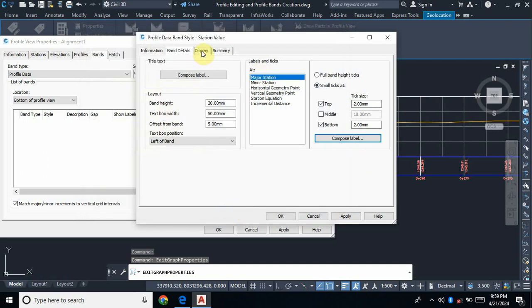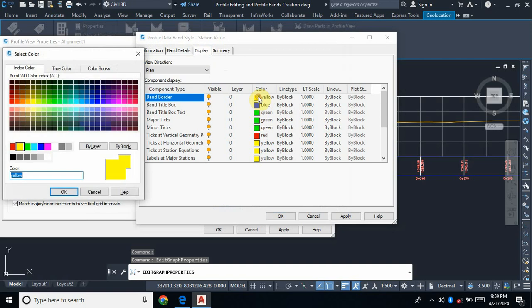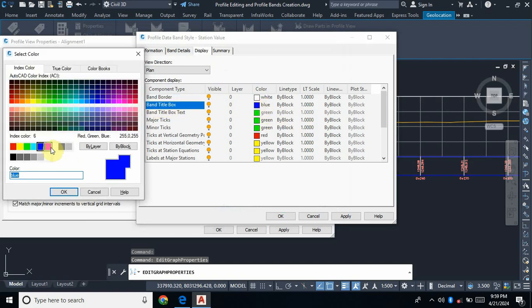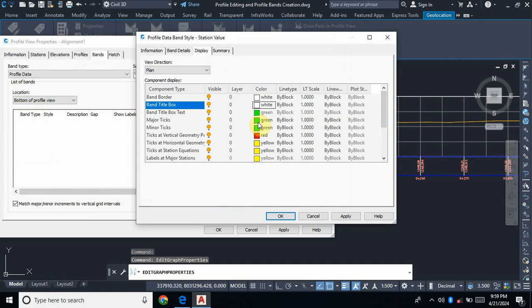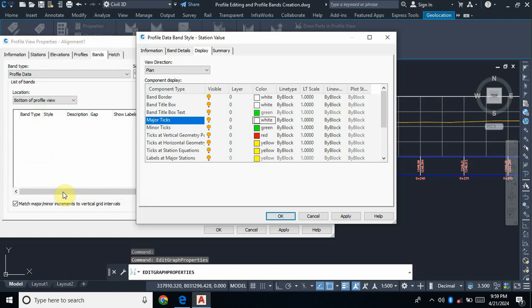After that, you can come to display so that you can choose which components you want to display in your profile band. So we want to display the band border. Then the color, you can change it to white. Then you click OK. You do the same for the band title box. I want the color of white here. Okay. Then for the band title box text, we want the color to change, maybe it's okay. Then for the major text, we want the color to be white. Click here for the white and click OK.